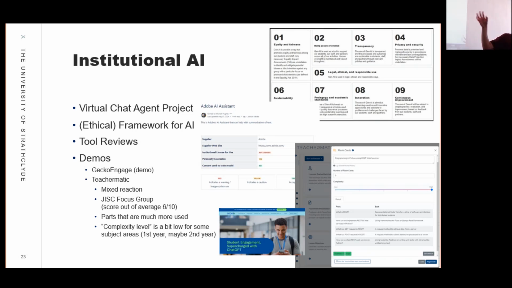We've been involved with a whole load of demos as well. So Gecko Engage, some people might have heard about it. They're pushing themselves as a student engagement AI. It will ingest your website and then offer you a chat interface to talk to your students to support them through registration or admissions or how to apply and things like that. Quite interesting, quite a broad topic. And then what happens to the bit that's outside of student engagement that's already on your website? How does that get used?